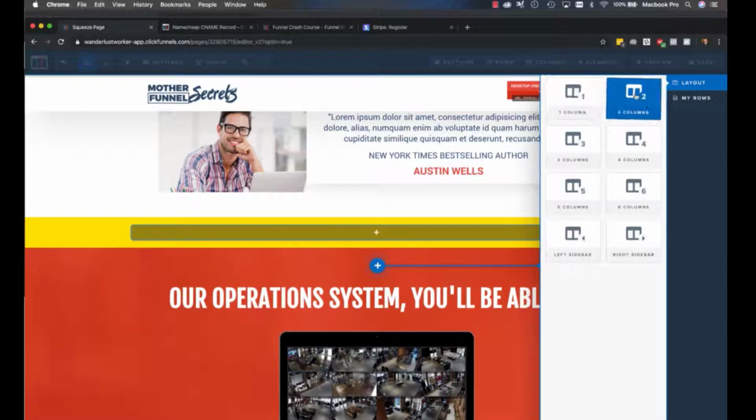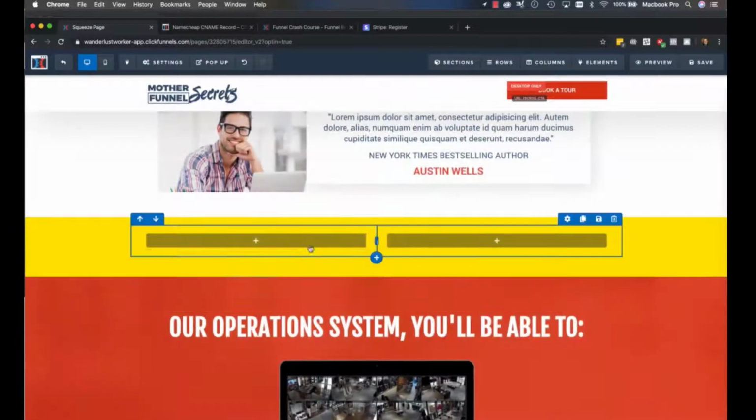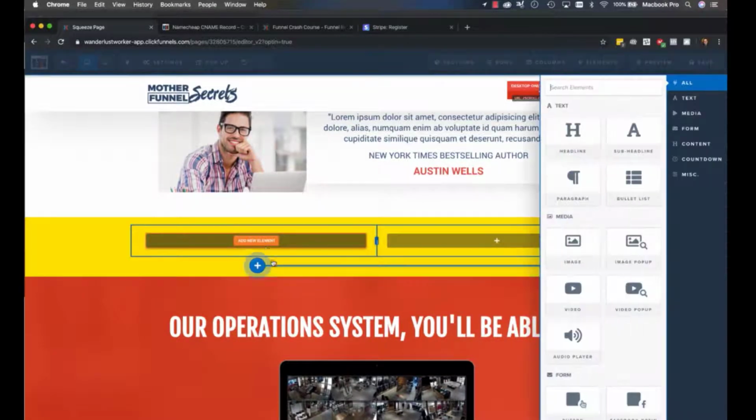Now you can pick here 1 column, 2 columns, 3 columns, 4 columns, 5 columns, 6 columns, left sidebar and right sidebar. So that's really entirely up to you. How do you want this to look? I'm just going to pick 2 columns. You can kind of see what's happening here.